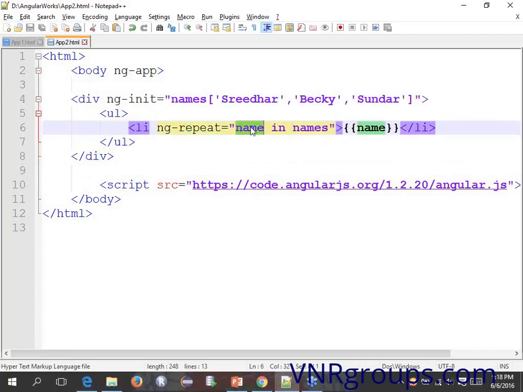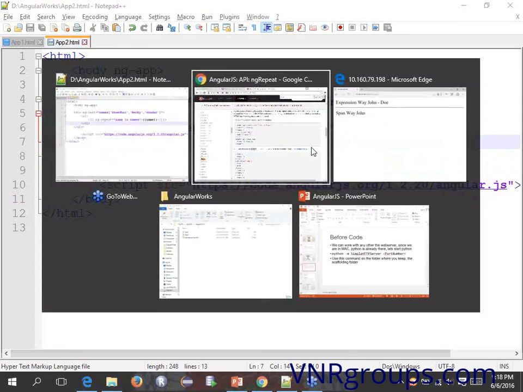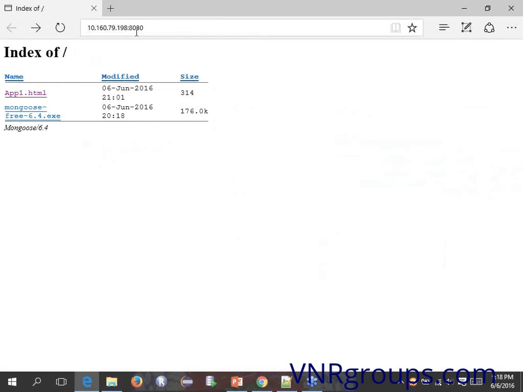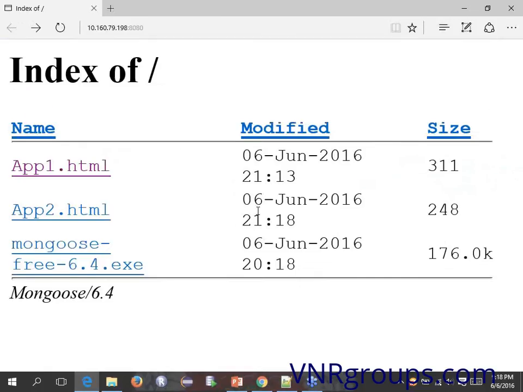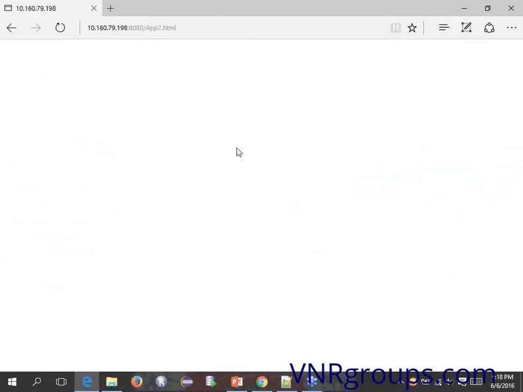It is a variable. It could be something like temp, and I can use temp. This is this array. So, just for understandability, I have given it as name. Right. So let me just check. I'll go back, refresh, app2.